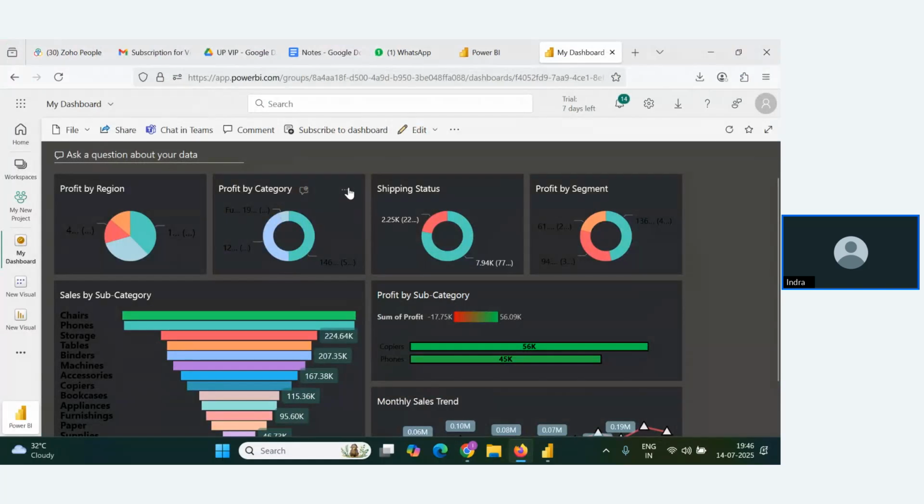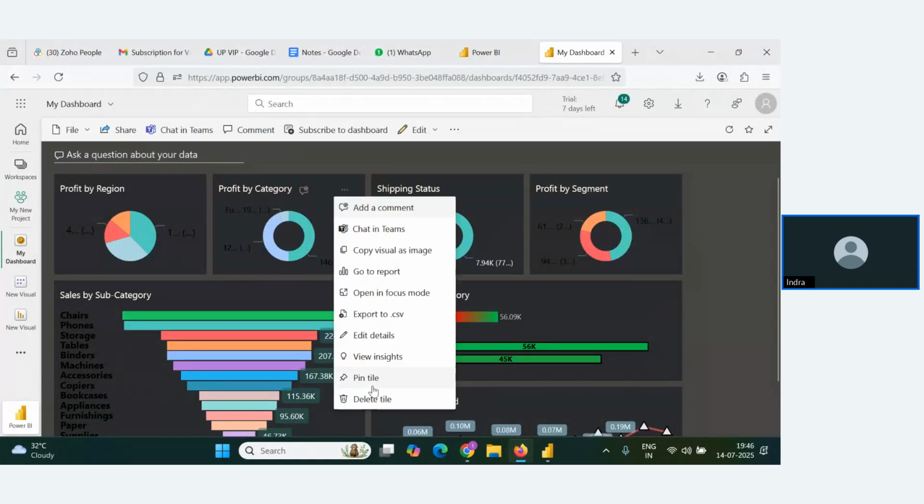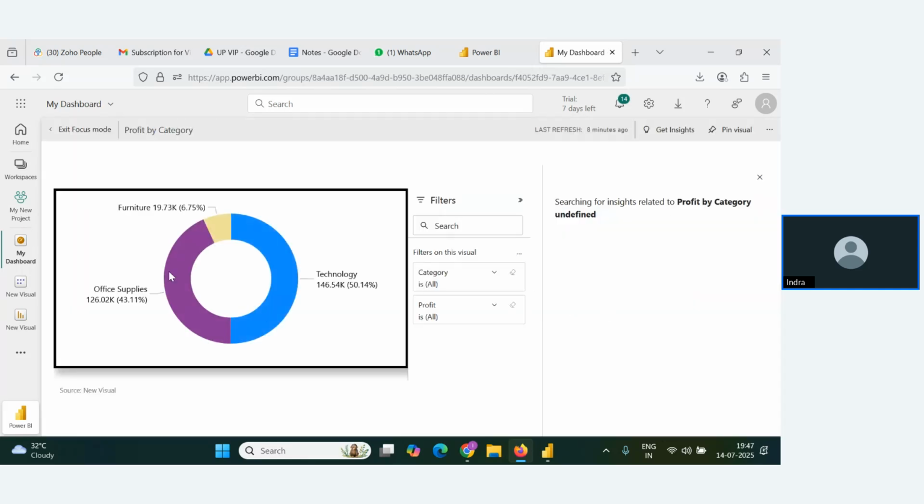All right. Some other settings, you can pin the dial, you can view the insights. Let me click on view insights. So for this, it is searching for insights related to profit by category. So this is searching it.